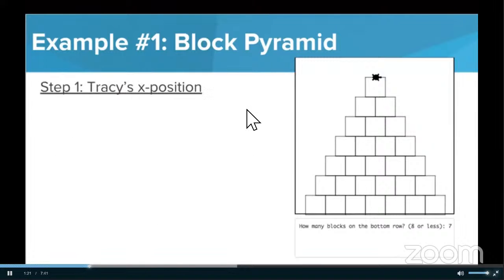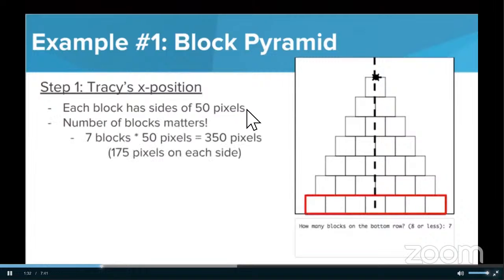Our first challenge is determining where Tracy should be positioned in the X direction for each row of blocks. The first thing that is important to know is that each block has sides of length 50. In this situation, the user has chosen 7 blocks to comprise the bottom row. If there are 7 blocks and they are 50 pixels wide, the total width of the row of blocks is 350 pixels. We want to center this row on the bottom of the canvas, so to find the X value, we need half of the blocks to be on the right side of the Y-axis and half to be on the left. If the whole row is 350 pixels, this means that there are 175 pixels on each side of the Y-axis.